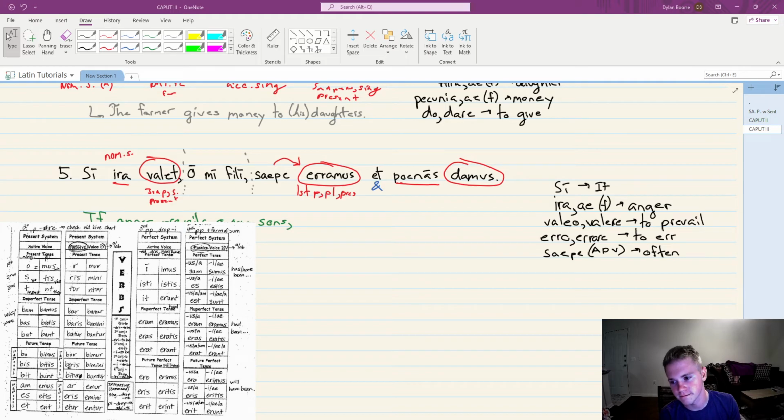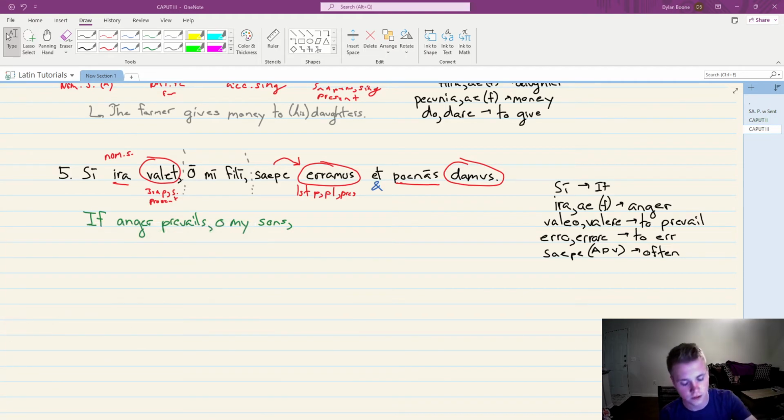Right. So we often, right, that's our adverb. We often err, make mistakes. I'm gonna say err. Et, and poenas damus, and we had erramus, so that's a good clue that we're still first person plural present, right?